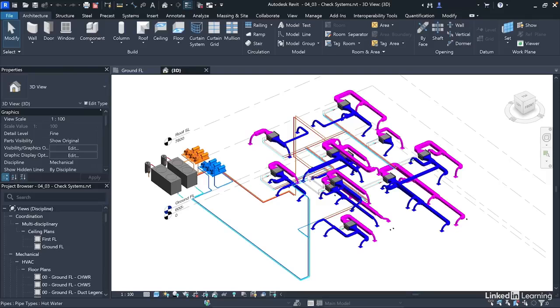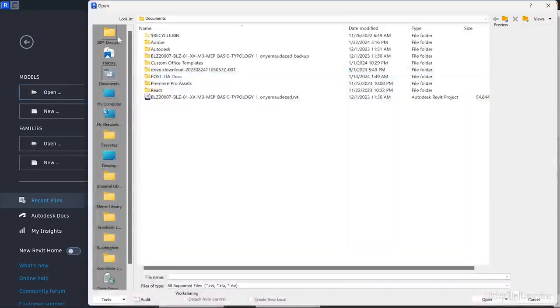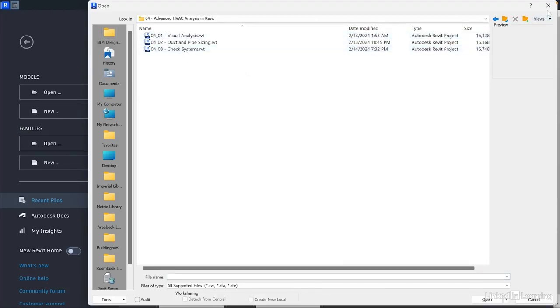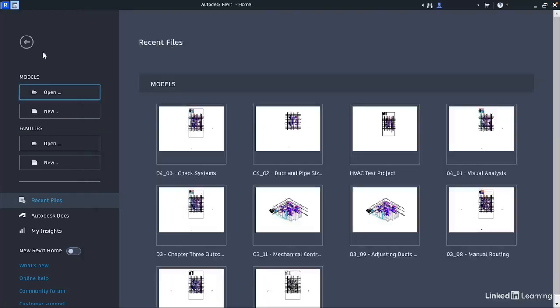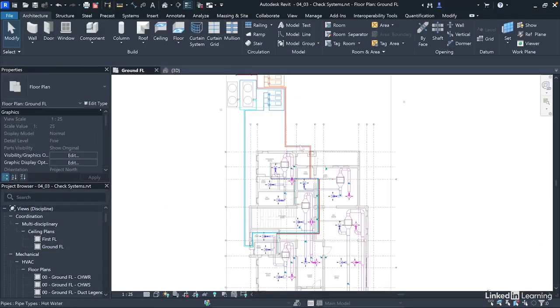So start by opening the file you used in the previous video, or check systems in the chapter 4 exercise files folder. So at this point, launch Revit. I'm going to exercise files from the chapter 4 folder. Open this file, check systems, which I have here open. Then open the ground floor HVAC plan, which I have here.